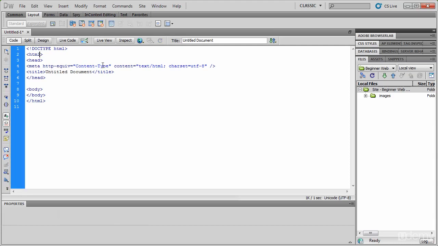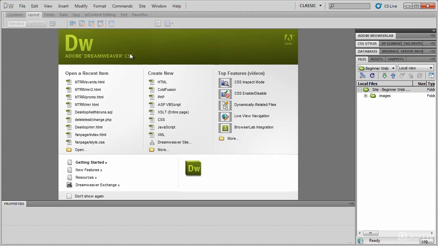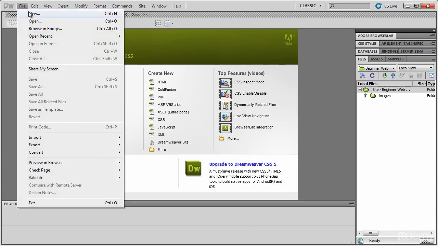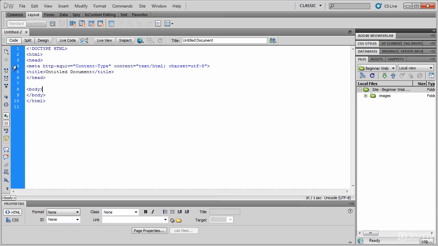Now let me show you that again, but in an easier way. So I'm just going to close this down and I'm not going to save it. And this time I'm going to go to File and New. This brings up a new document section. On the bottom right hand corner here, the doc type we can change to HTML5. Click on Create and you'll see that it's much simpler, just as we did it before. So you can always go to File and New and then choose HTML5 as your doc type.